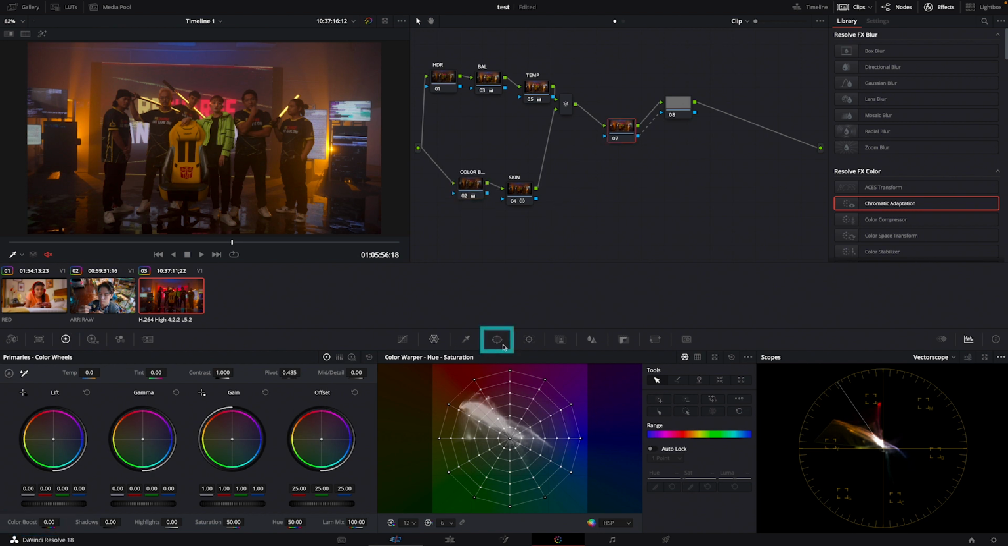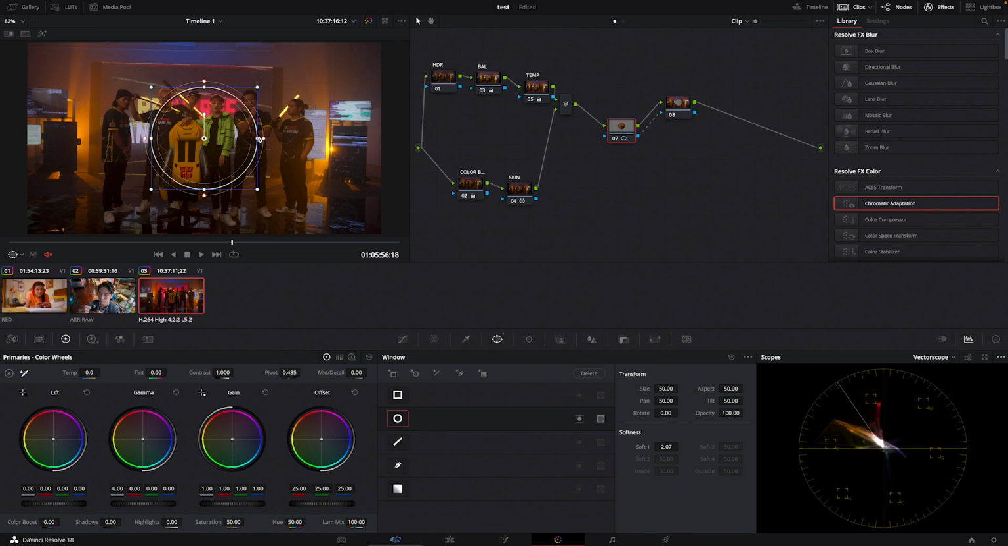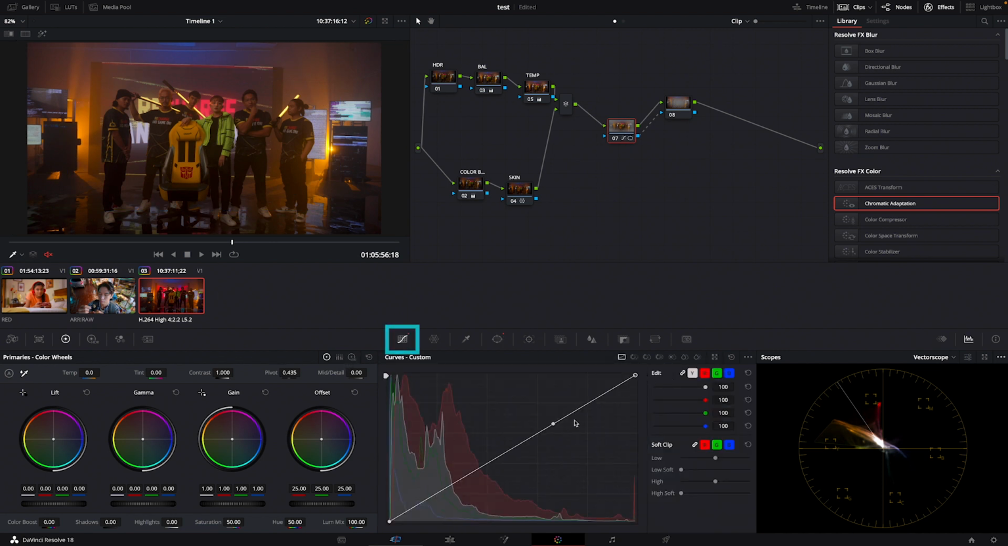Now we're gonna do the vignette here. I'm punching my microphone with my mouse, my god. We're gonna do the vignette. And I want actually the main talent here to pop out a bit more.